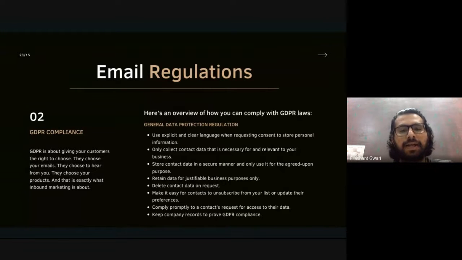Second last part is to comply promptly to contact requests to access their data. That means if they want to access their data, if they want to see who the data is shared with, or when they registered with their data, when the data got deleted, you have to provide the customer all the access to the data system. And keep company records to prove GDPR compliance.